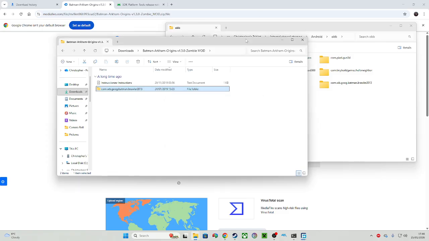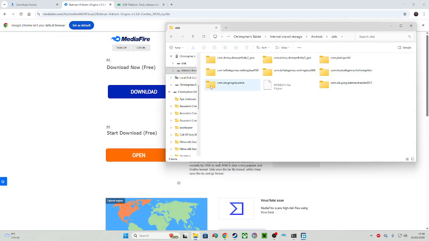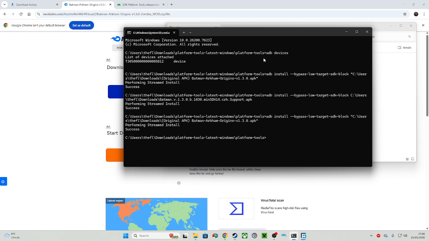Okay, so that is now transferred over. You can see it's here, and now what you want to do is go to this again. If you've kept it open, because we've done it already, just right click it and then right click it into here, and you can copy and paste it.